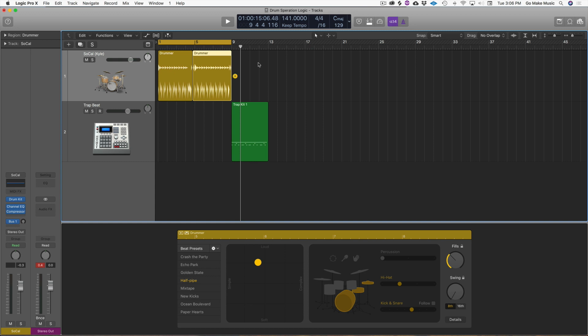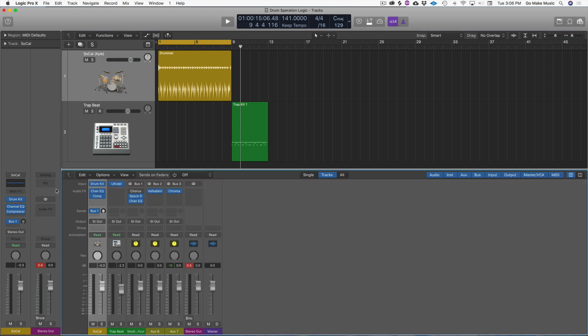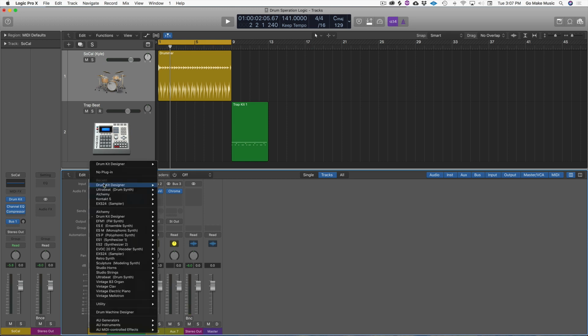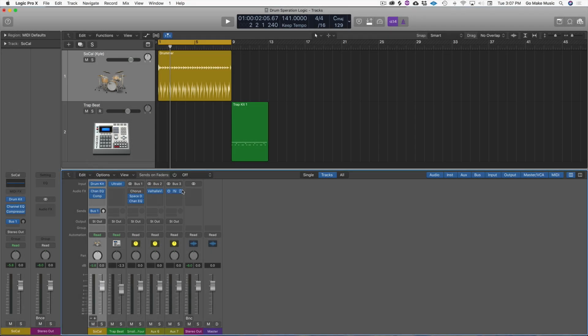But let's say you get something that you like, and now you want to mix it, or you want to adjust the levels. How can you do that? All your drums are going to one fader. Right? That's everything. What if you want to separate it out? First thing you want to do is check that your drum kit designer is not in stereo anymore. Go to multi-output. It should keep all the same settings.